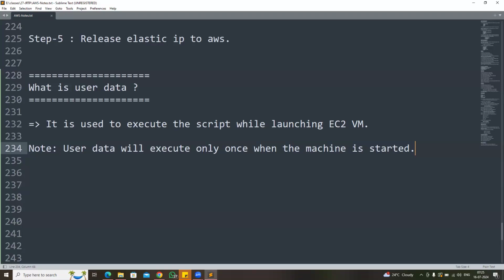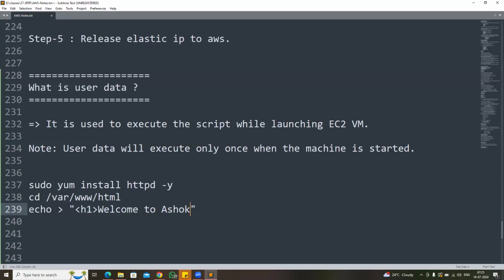For example, I want to host one static website on this machine. To host a static website on the machine, what do we need to do? We need to execute sudo yum install httpd -y. Then we need to go to cd /var/www/html and create a file. I'm using the echo command, and in this echo command I'm going to specify "welcome to Ashok IT", something like this. This is my script. Then I'm going to use sudo service httpd start.